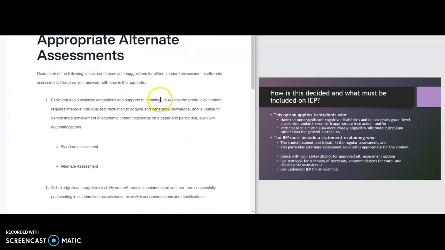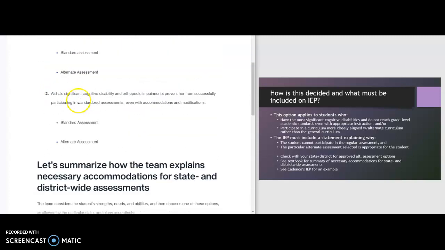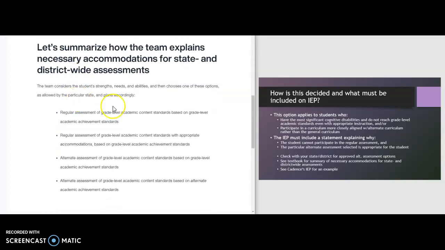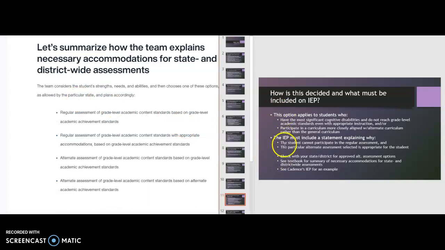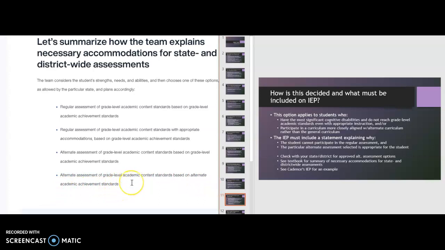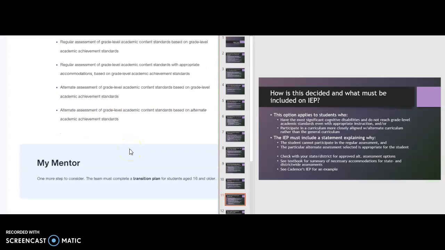Okay, so again, here is some practice. You can practice, you don't have to submit. And then here is how this is decided and what must be included on the IEP. Remember, here are your options of ways to assess your students: regular, same test that everybody else takes, regular assessment with appropriate accommodations, alternate assessments based on grade level academic achievement standards, and then alternate assessments based on alternate academic achievement standards. And again, you can go back to step 1 if you have more questions about that.